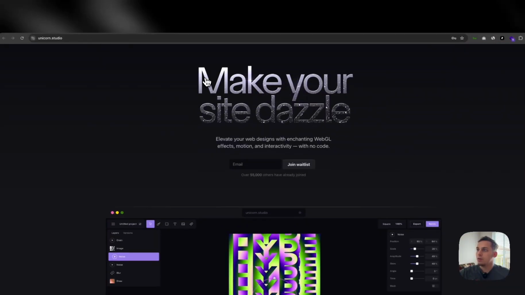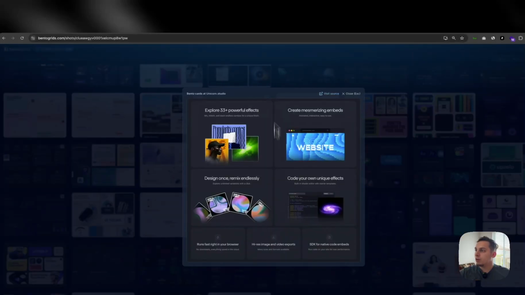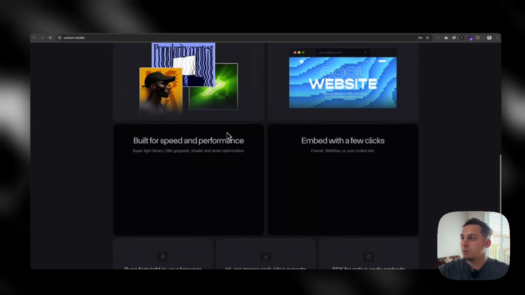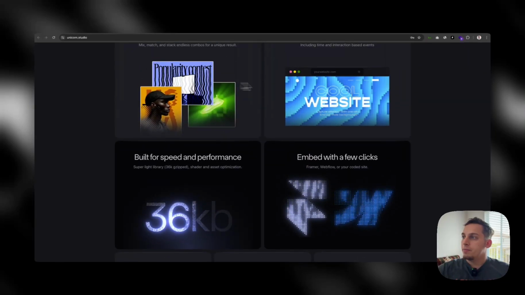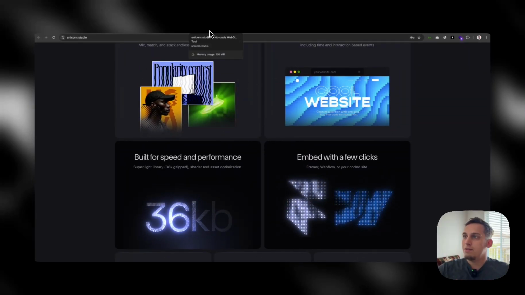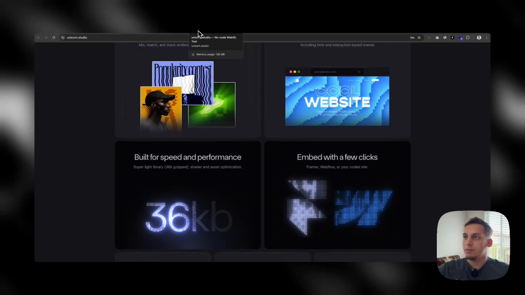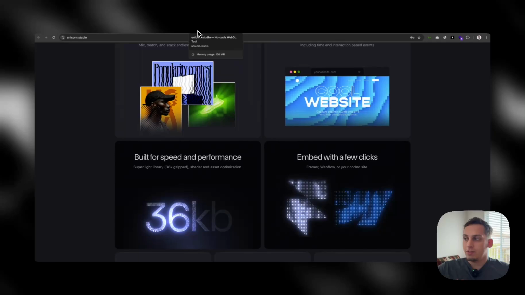So this is from Unicorn Studio. We can just go ahead and check that out, and then we can just find that somewhere. Okay, perfect. It's going to be right here. So not only does it give us this nice feed of different websites or different bento grids, it also gives us the ability to visit those live websites where those bento grids live.